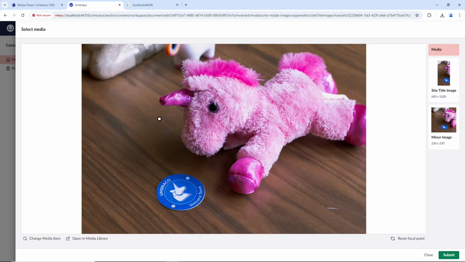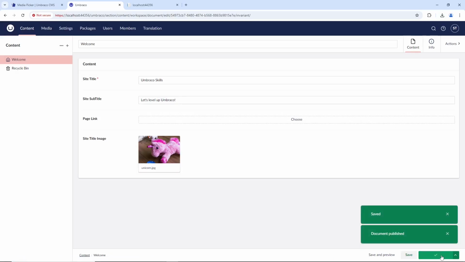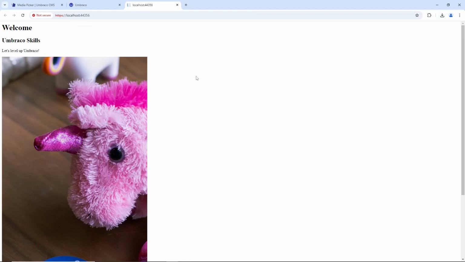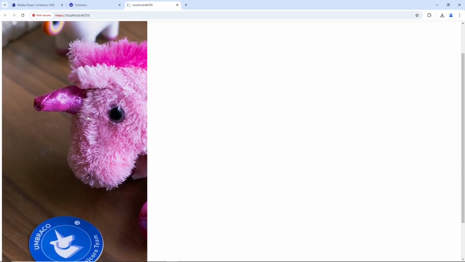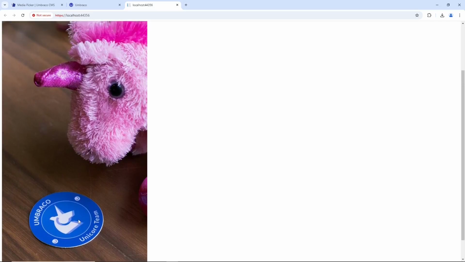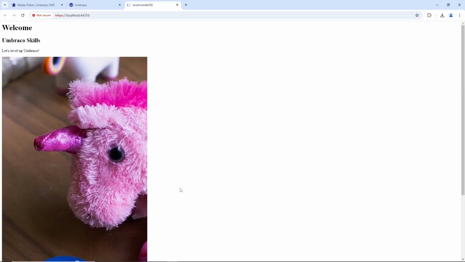So you can see when I move it around, it will actually show us up here how it will then look on the front end. So let's see, we will definitely want the unicorn head, but also the little logo down here. Yes, let's go with this and let's submit it. Save and publish again. And let's see if we refresh it here. Yes, you can see that the focal point moves and we now have the unicorn head and the little sticker in focus. Great.